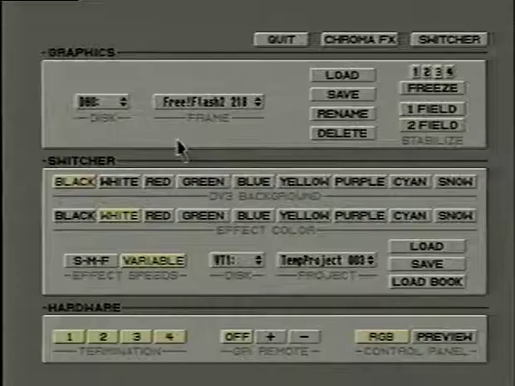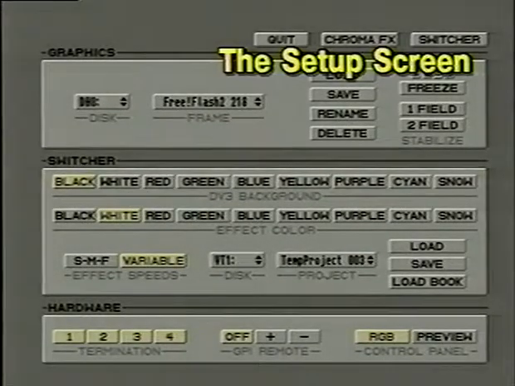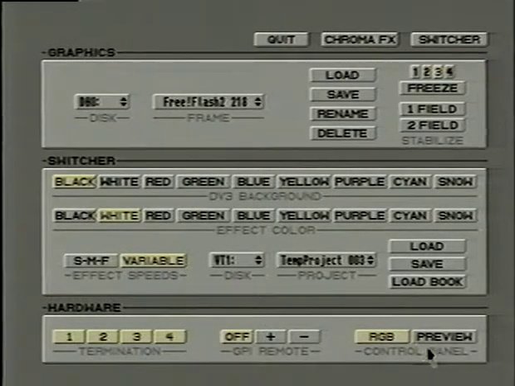Now let's talk about a couple of other things in the setup screen so we get a general idea on these things. Let's start down at the bottom here, the hardware section. This controls, as it reads here, termination, GPI, and also the configuration of your monitors. Now it's important that your video is properly terminated. If it's not, your video levels, the way the picture looks, are going to be either too high or too low. The picture won't look right.